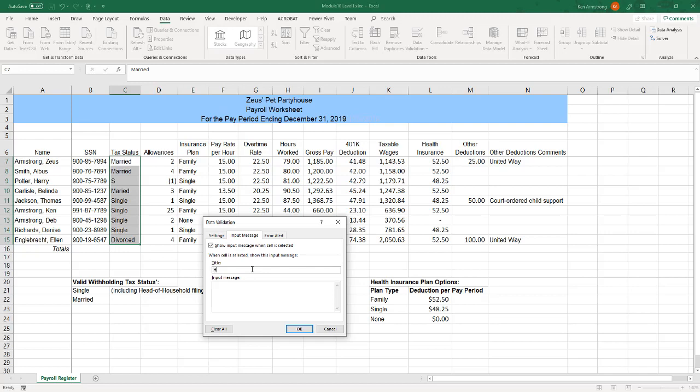And hey, select one of these two valid values. And then finally, what kind of error alert do you want if they type in something wrong? There's stop, there's warning, and there's information. And I'll show you all three of these, but the most common one is stop. It's like, hey, don't do this.